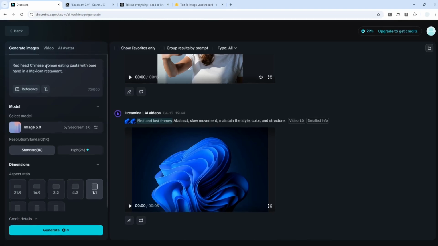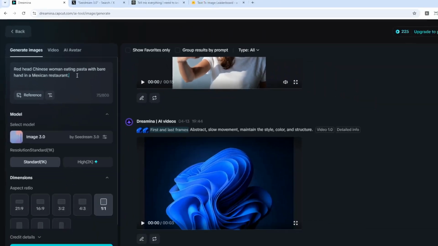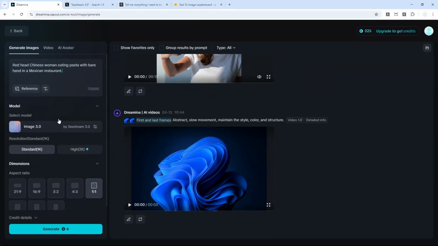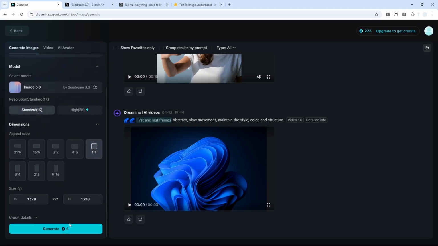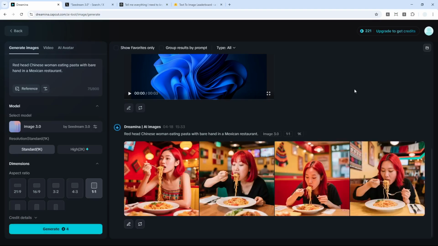Okay, so this is the prompt: a redhead Chinese woman eating pasta with bare hand in a Mexican restaurant. I know that's very offensive, but that's intentional. And for the model, of course, image 3.0, standard, and aspect ratio is 1:1. And I'm going to click generate. Alright, so I'm going to skip forward when it is done. And this is the generation.